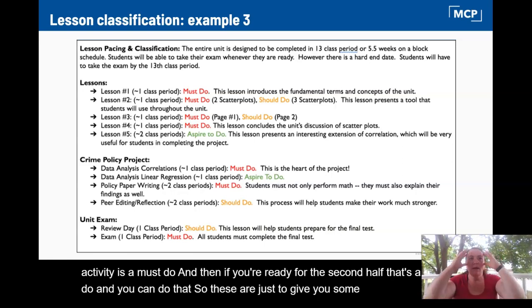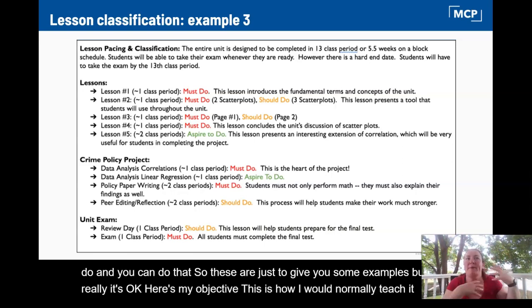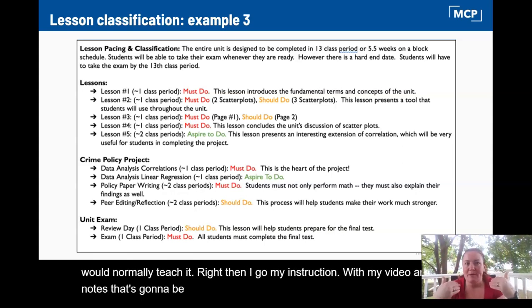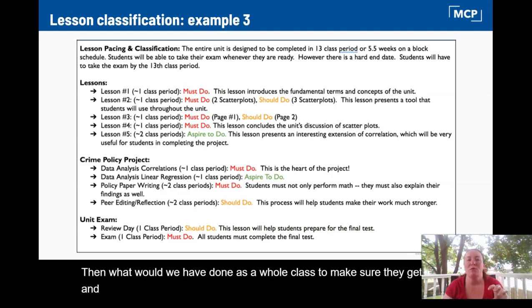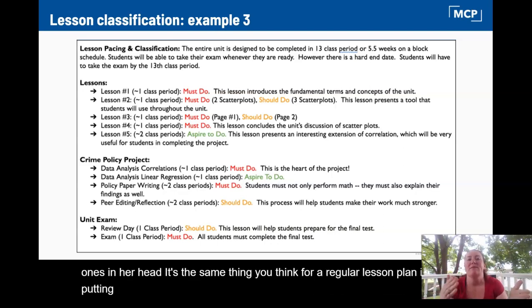But really it's, okay, here's my objective. This is how I would normally teach it, right? Then I go, okay, my instruction is my video and my notes. That's going to be a must-do because they have to listen to me in class. Then what would we have done as a whole class to make sure they get this? And then what would individuals be doing? And then how can I challenge the ones that are ahead? It's the same thing you think of for a regular lesson plan. It's just putting it at their own pace and giving it these titles.